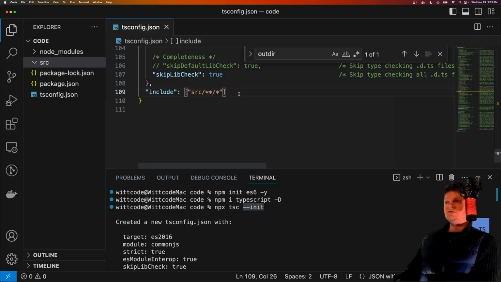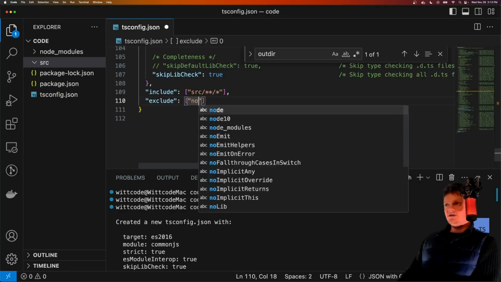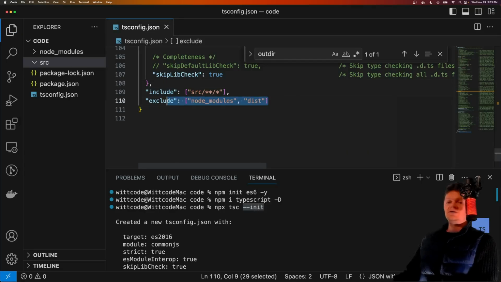We can also use this tsconfig file to tell the TypeScript compiler what to ignore with the exclude key. We want to exclude node_modules and our dist folder. Note that this exclude key is also relative to the include key. However, just out of tradition, I guess you could say, I always include node_modules and dist here.